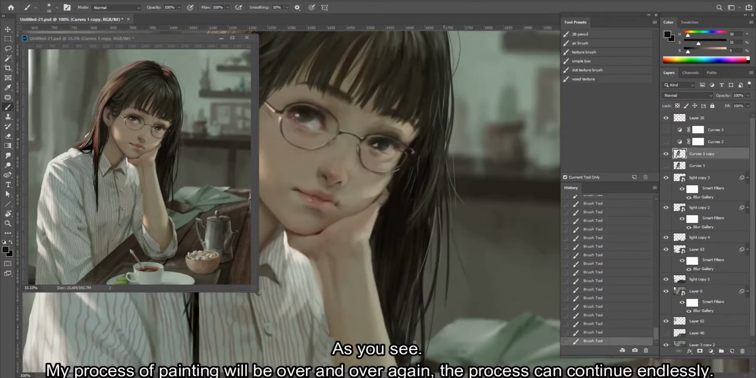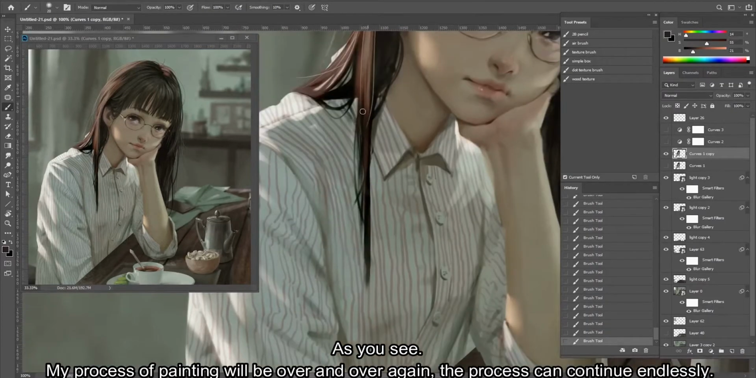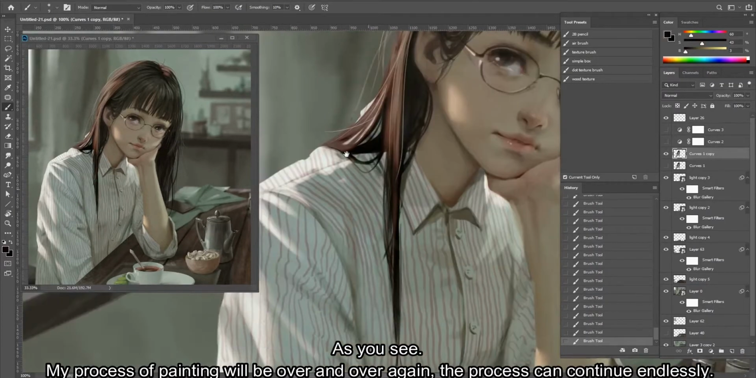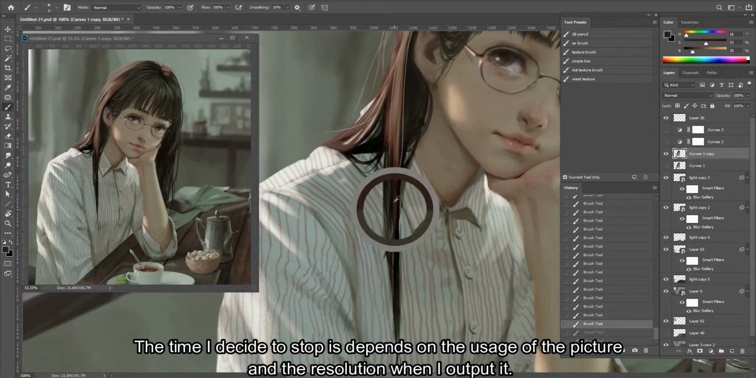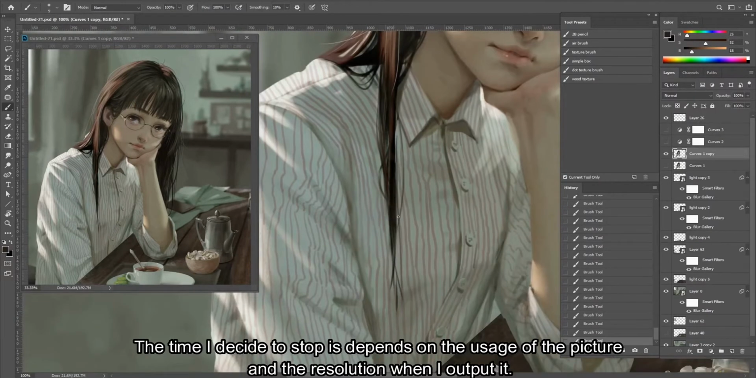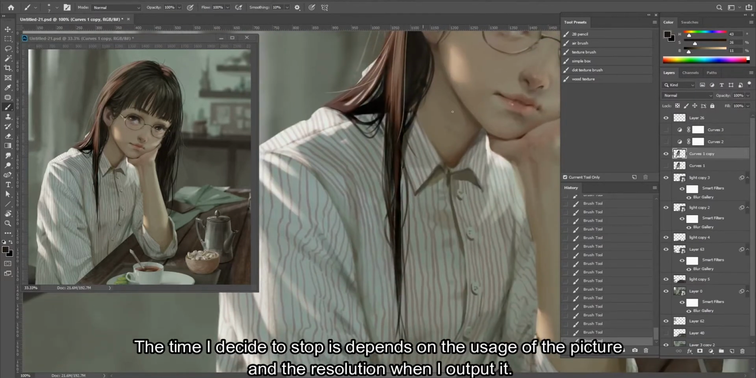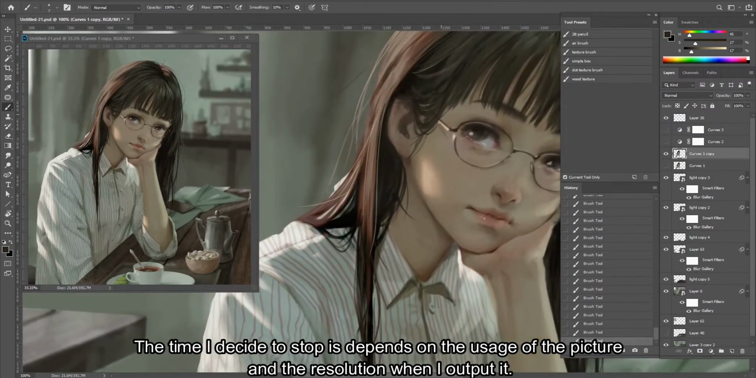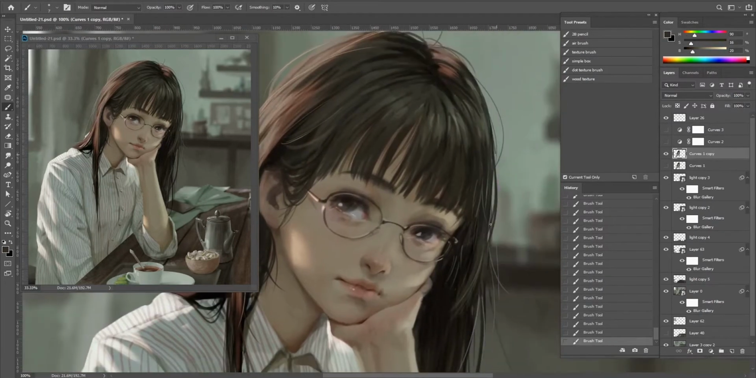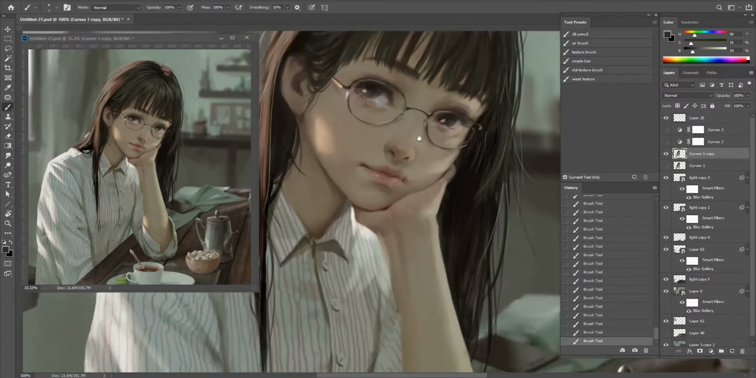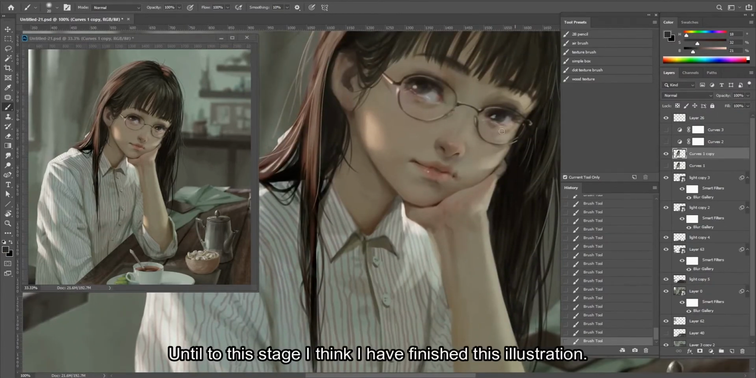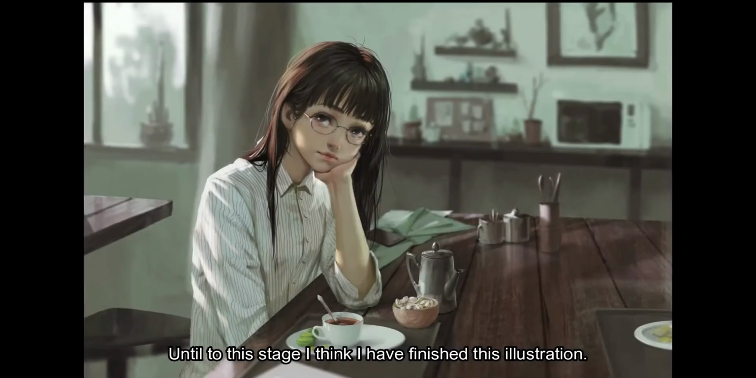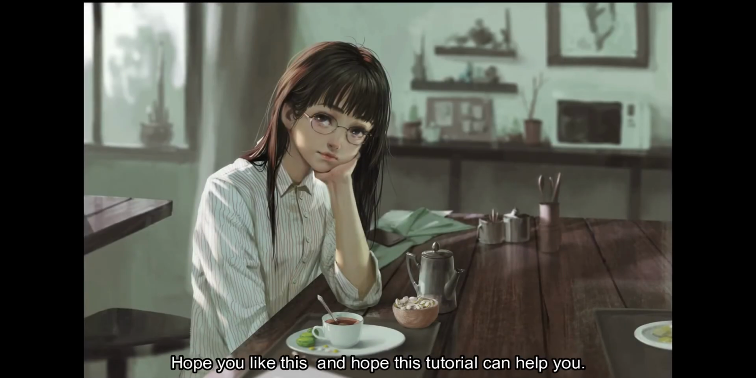As you see, my process of painting goes over and over again. The process can continue endlessly. The time I decide to stop depends on the usage of the picture and the resolution when I output it. Up to this stage, I think I have finished this illustration. Hope you like this and hope this tutorial can help you.